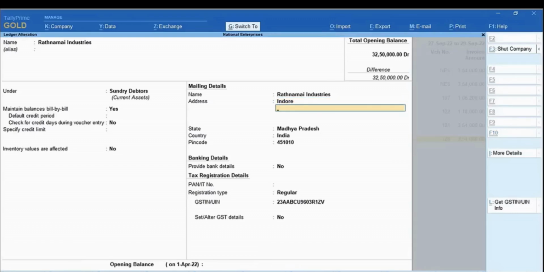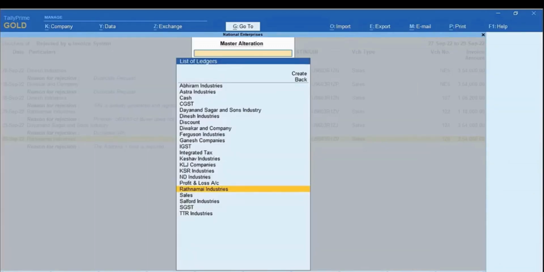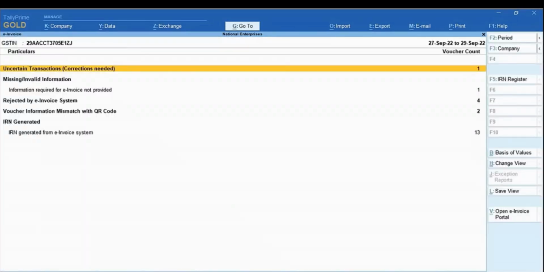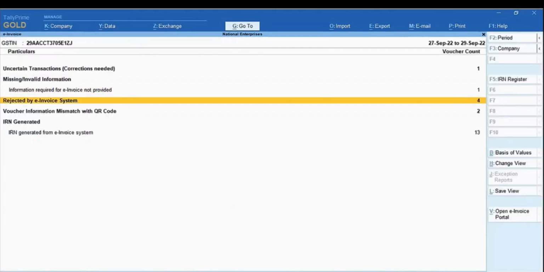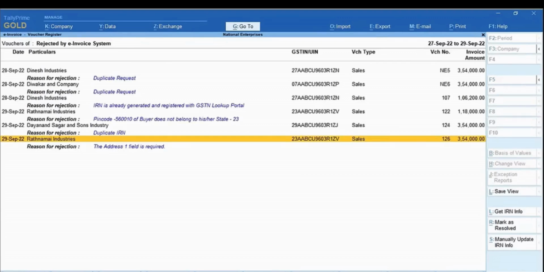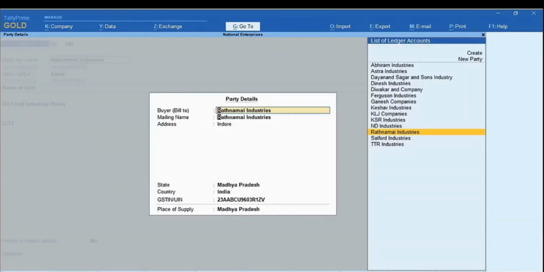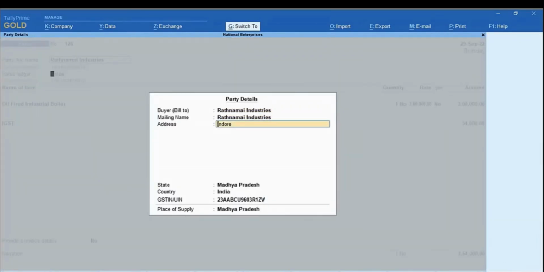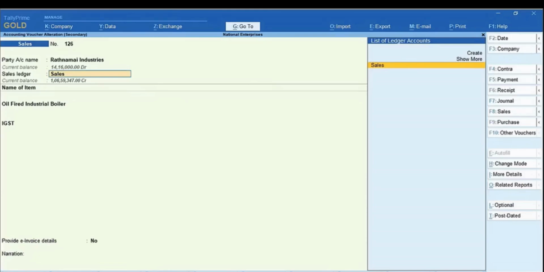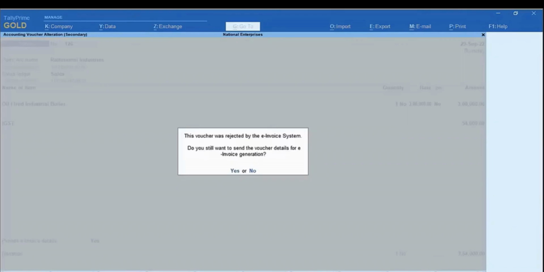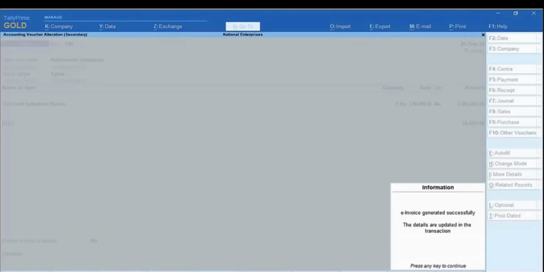Once you enter the address properly, press Ctrl A to save the ledger. Open e-invoice report and drill down to the rejected by e-invoice system. Drill down to the transaction with the error. Press enter on the party and in the party details screen, you can see that the address is updated. Press Ctrl A to re-accept transaction and press Y to generate e-invoice. The e-invoice gets generated.